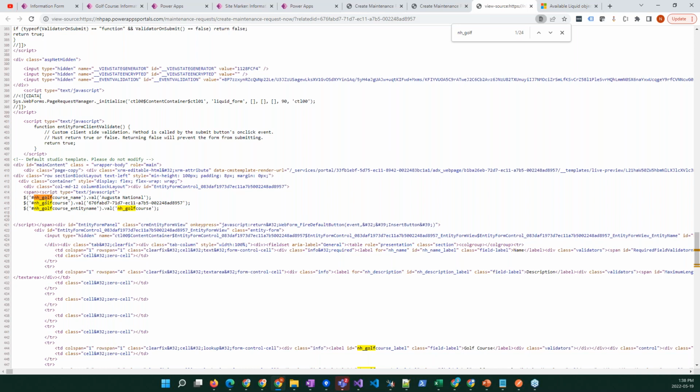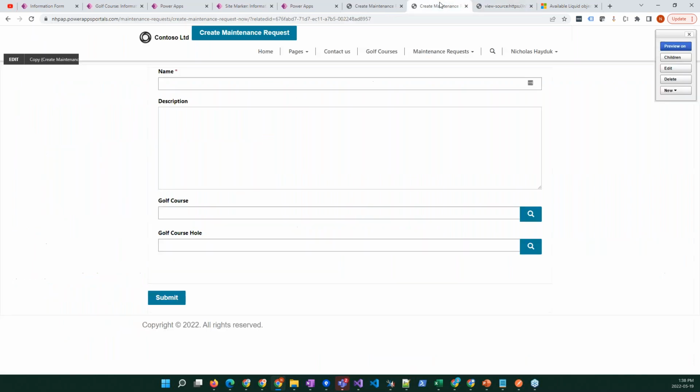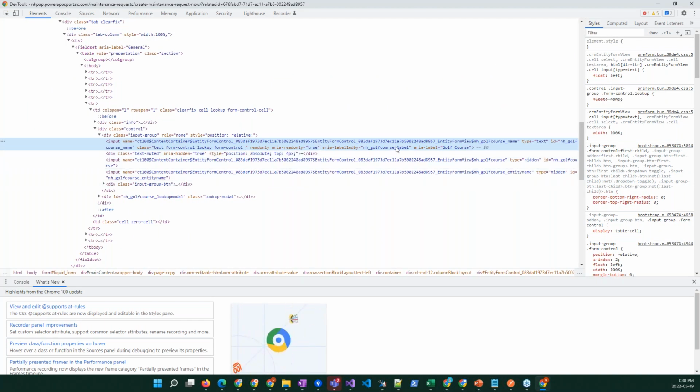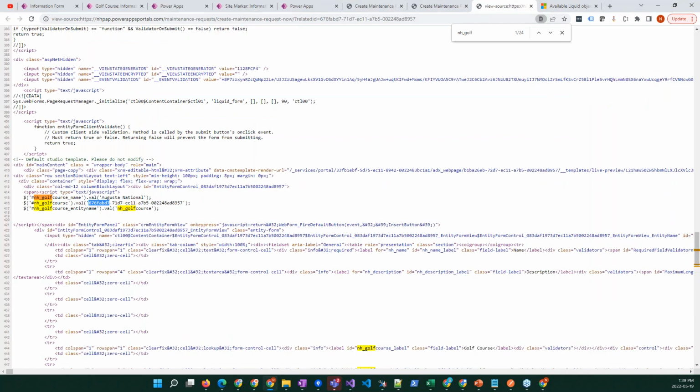So you can see that they put my JavaScript in here. I've got NH course name, Val Augusta National. That worked great. NH golf course, Val. So it actually outputted the JavaScript that I was expecting. I've got the ID, it's got the name. So why wouldn't this work? Did I mess up the name here or something? We've got NH underscore golf course name, NH underscore golf course, NH underscore golf course underscore entity name. I didn't spell anything incorrectly.